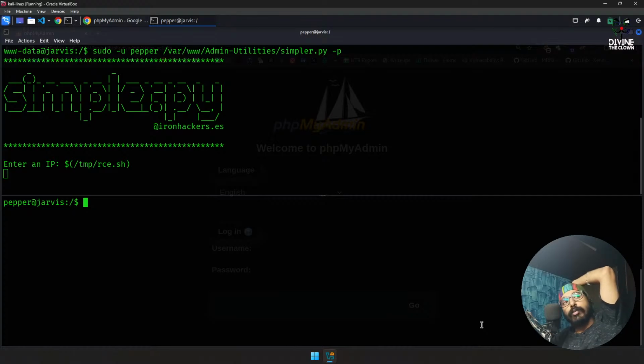Now what we can do is move my key over here, and using that key I can access pepper@Jarvis. But I don't have that much patience. Next time I will write a whole command that'll just upload my key over here, and I can directly perform the SSH. Won't that be cool? That would be cool.